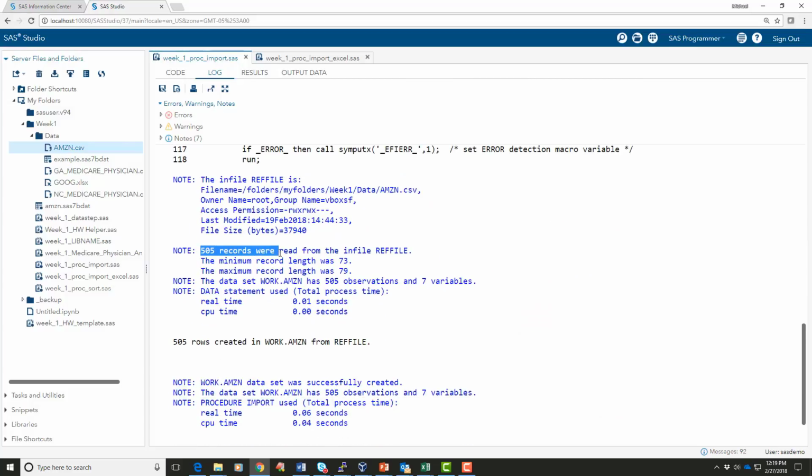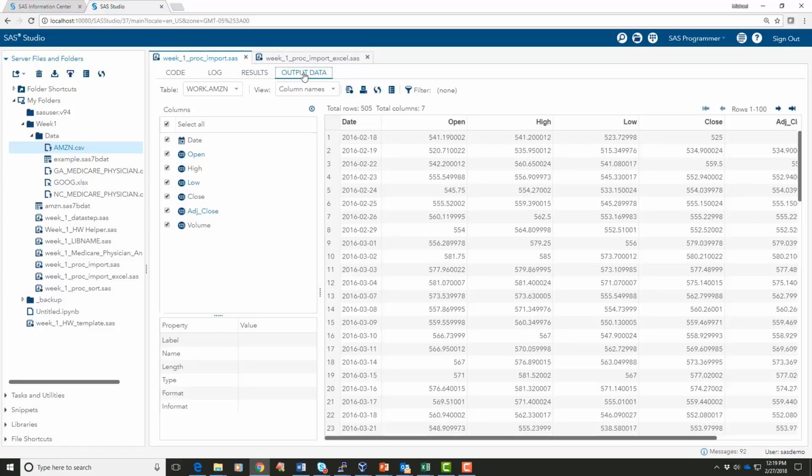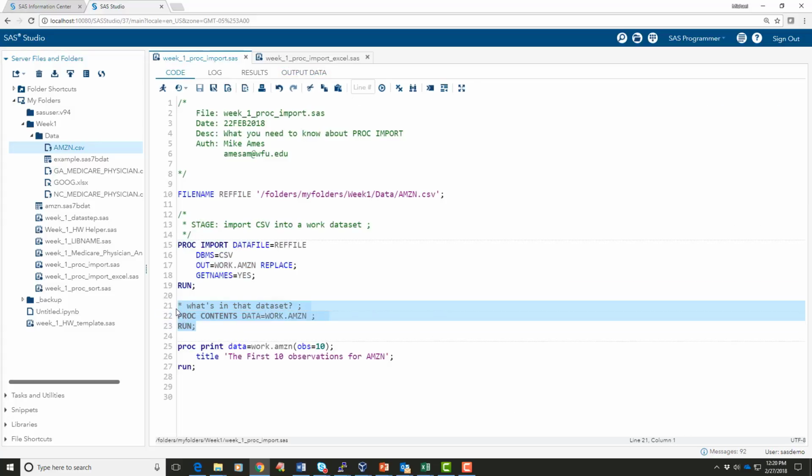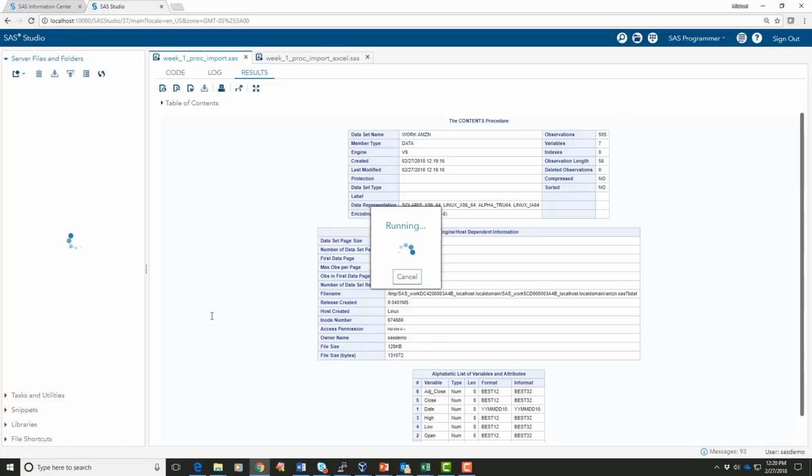Finally, you can look at the number of records read and the number of records written out and the number of variables. You can look at the output of the data. You can see the formats. Let's go look at proc contents. What's in this data set, or what's the structure of this data set?